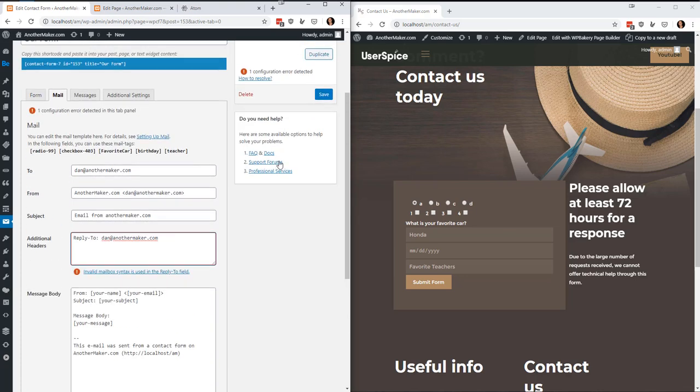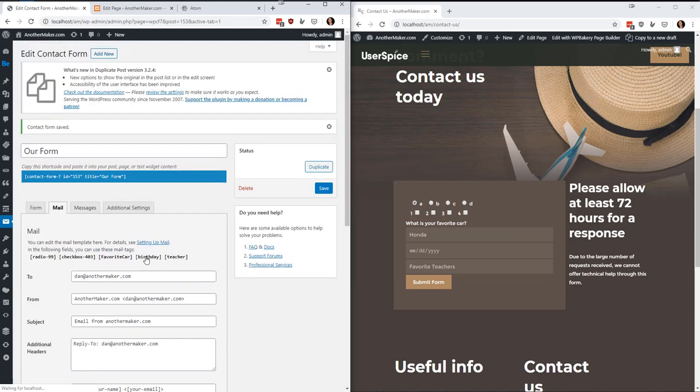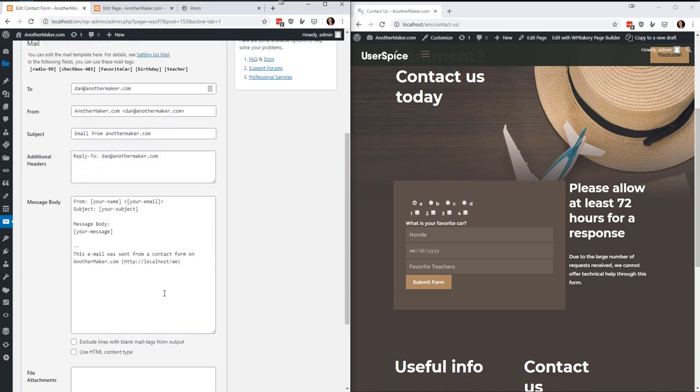See how that looks. Save that. Good. So that little error went away. It's happy. Now, what's interesting here is you have this thing here. And this is kind of going to be the way that the email gets formatted when it's sent to you. Now, I should say one more thing.